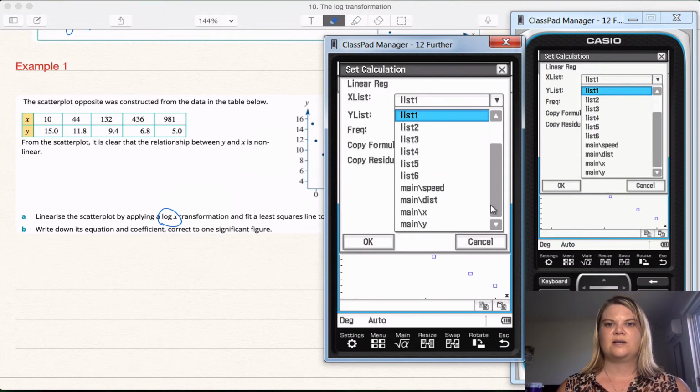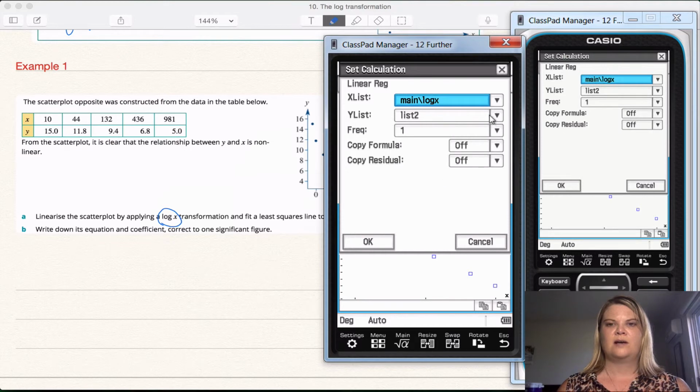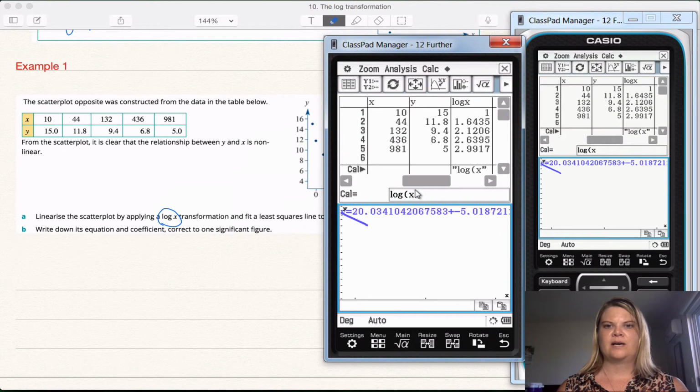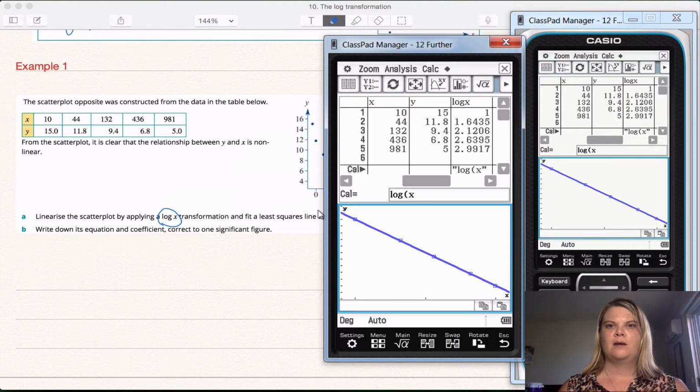Our X list is the log X, our Y list is Y. If you want to copy your formula, you can, or copy your residual. Click OK. Make sure you've got the right regression line selected, and you need to copy down the values of A and B. And I can see here question B says write down the correlation coefficient, so we'll write down R as well. And click OK when you've finished copying them down. The regression line will plot for you. And then you need to answer the question over here.